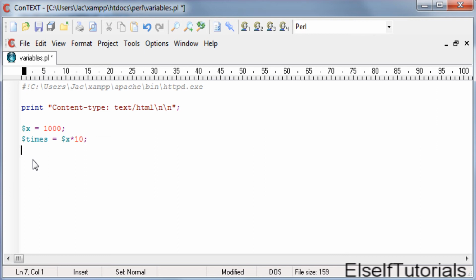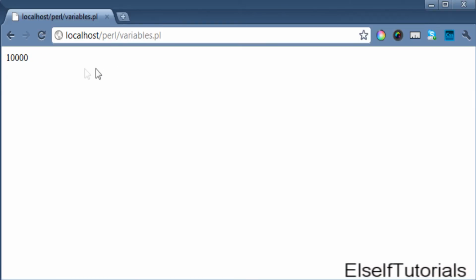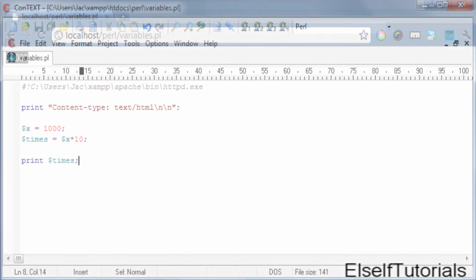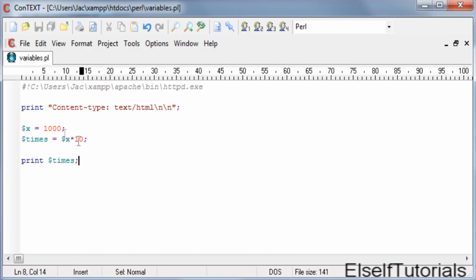Now again, just simply saving this and running it isn't going to have an effect. We need to print out times. Now let's go and run this. As you can see, it says 10,000 because the sum of 1000 times 10 equals 10,000.